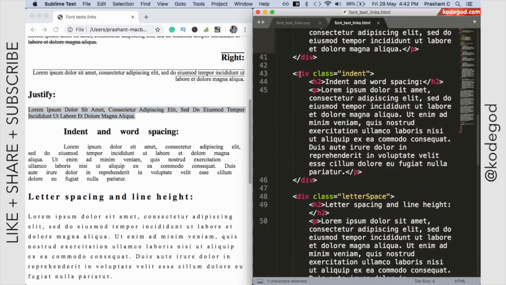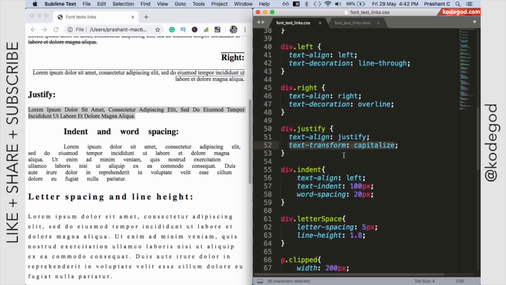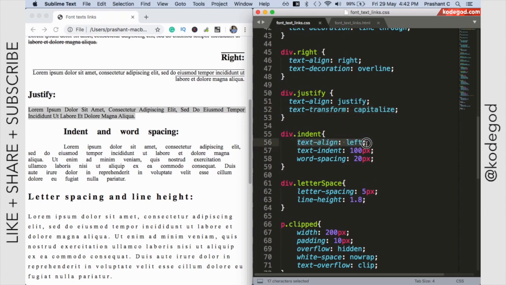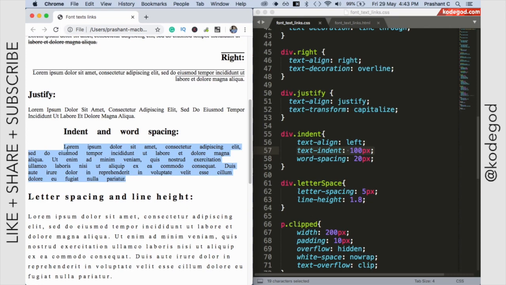Then we have this indent class, and inside it we have one h2 element, and inside of the p tag we have another lorem ipsum. With this indent, what we are doing is we have specified text align as left, which is usually the default one, and the text indent we have specified as 100 pixels. So you can notice that this particular text is getting indented by 100 pixels, and it will happen only with the first line. Similarly on the second one, that was inside your p tag, there also you can notice the indentation that has happened.